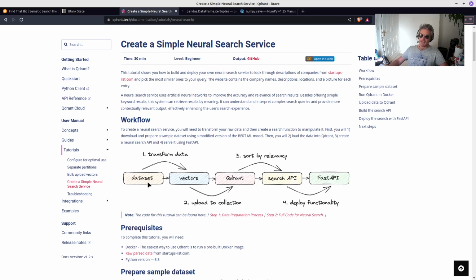So you start off with a data set. Now, the difference between what I've done and their example is their example uses a ready-made data set. And in some ways, that's kind of half the battle, isn't it? Once you've got the data, formatting it and doing the rest of it is, I wouldn't say easy, but getting the data and getting the data in the right format is often half the battle. So get the data set, convert it into vectors, upload it to the collection.